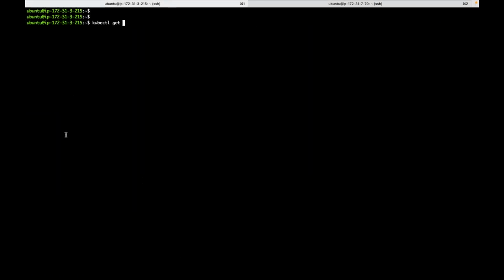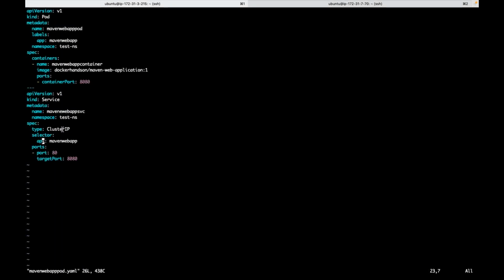Now let me do that. Now I want to access from outside also. Instead of ClusterIP here, can I create a service of type NodePort?